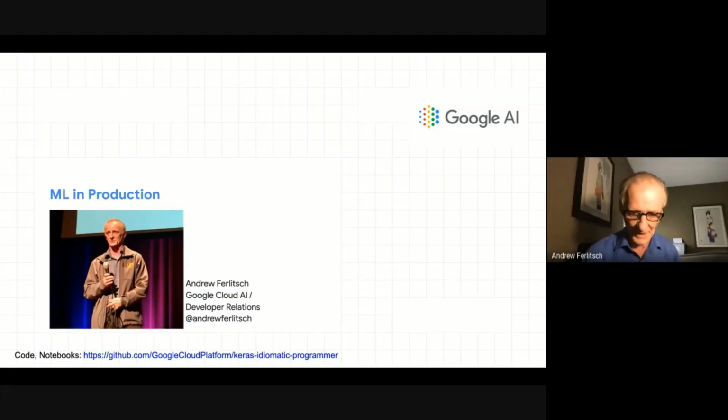My name is Andrew Ferlitsch. I'm part of Google Cloud AI. I belong to developer relations. As developer relations, we are external facing. You'll see me in a lot of places. I'm typically at conferences doing presentations. I might be out in the software communities doing training. At times I'm being loaned to universities to be a guest lecturer.